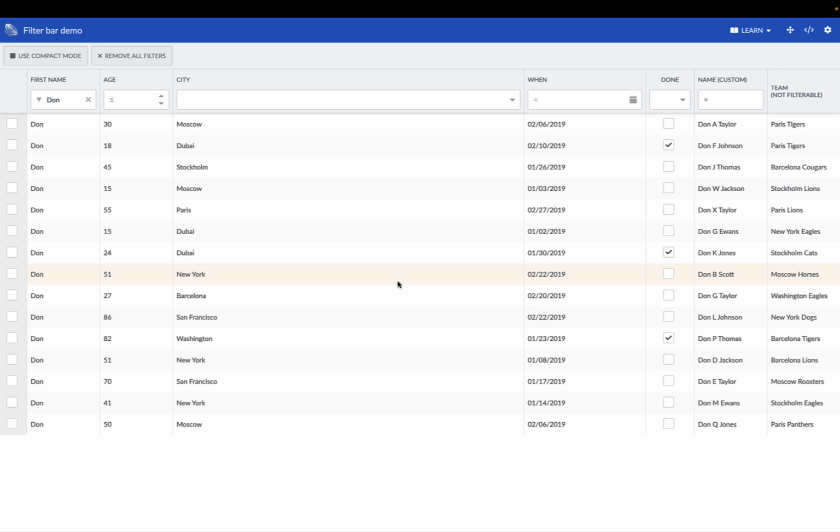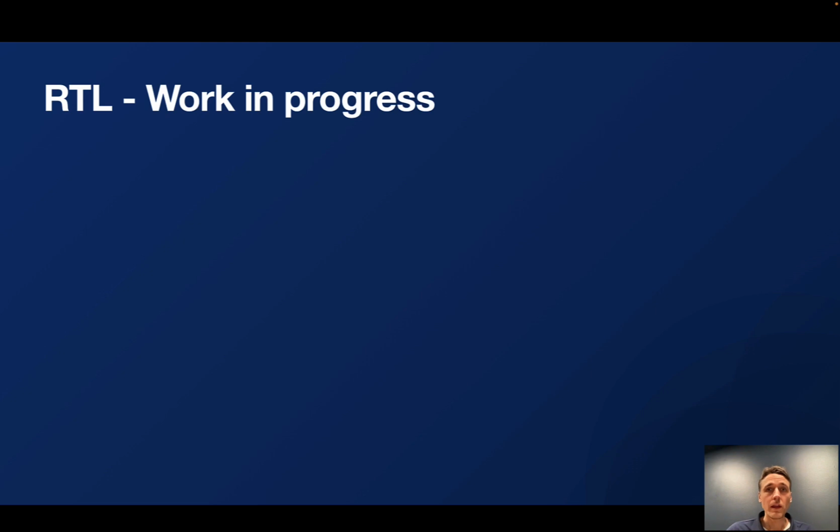And we're now going to move on to a bit heavier subjects that are planned for maybe the next major release. So stay tuned. RTL support is a much requested feature that is not easy to implement, but it is in progress, so that's good news.